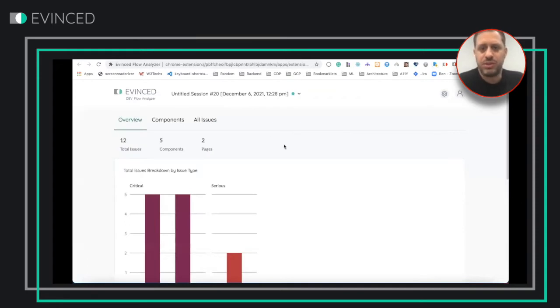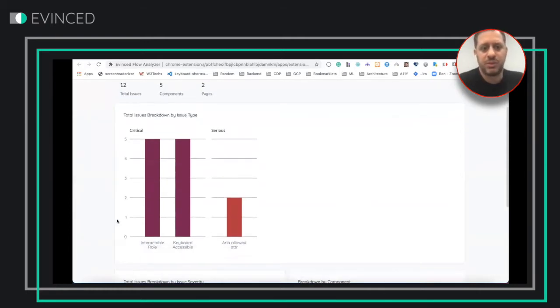Now, let me stop the analysis and jump to this second tab here, which shows me the report that summarized the analysis session I just did. So as you saw, in this session we visited 2 pages and the Evinced tool found a total of 12 issues. Most of them, by the way, are critical and related to keyboard and screen reader accessibility.